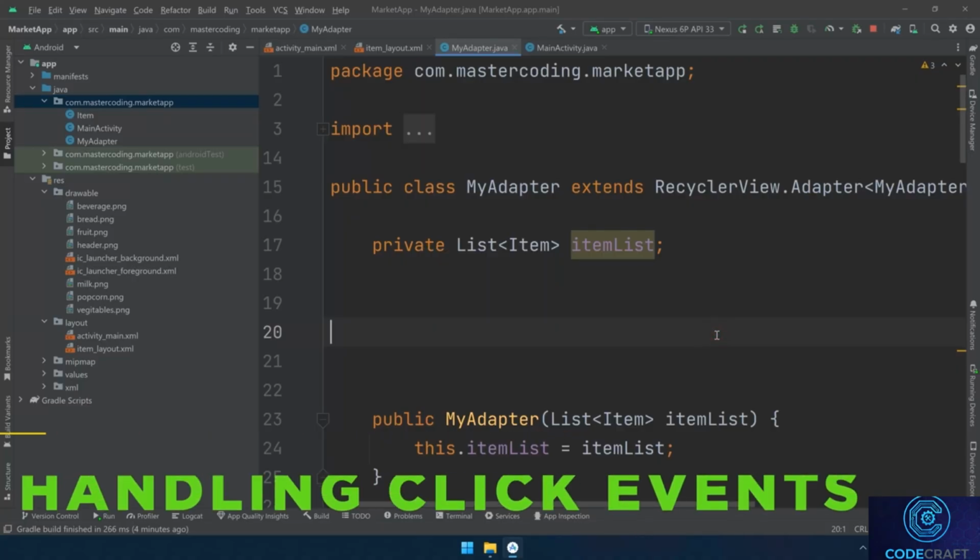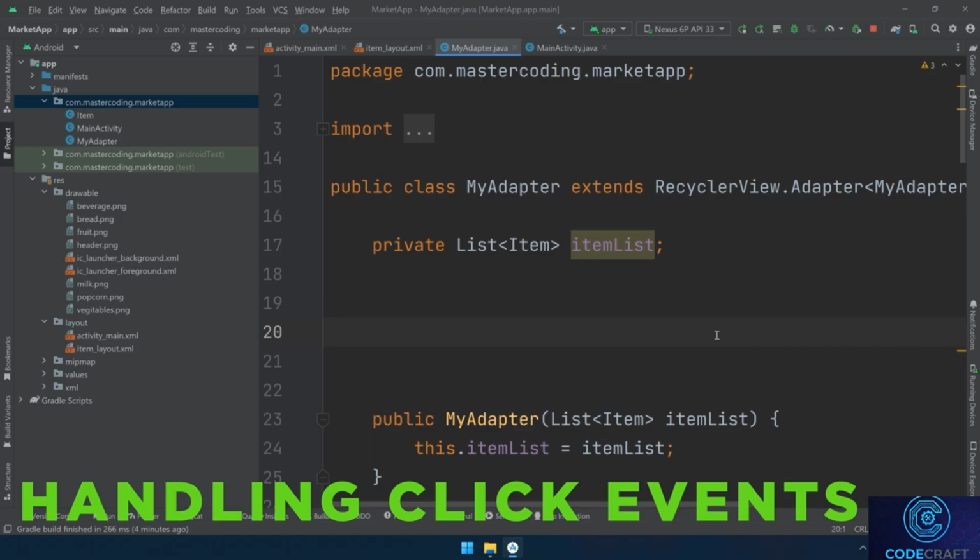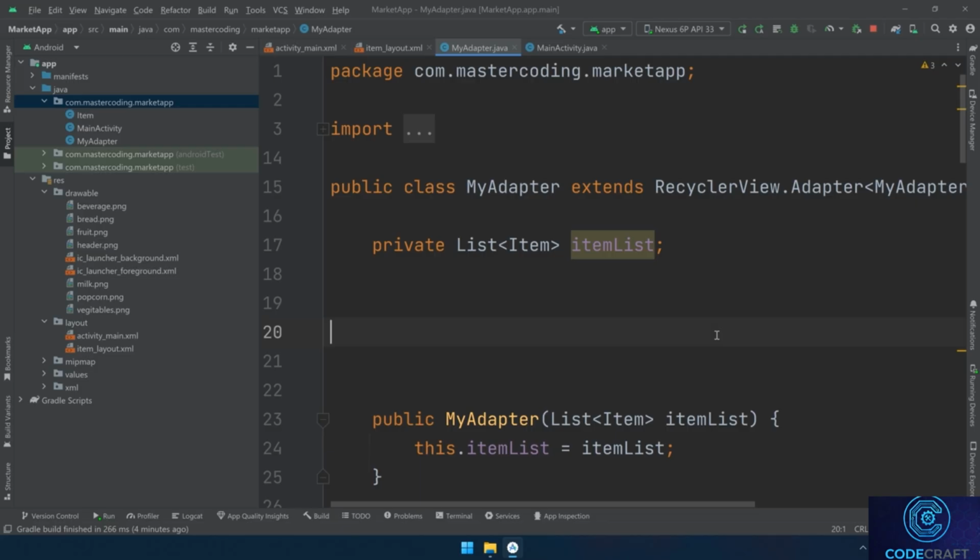Handling click events on RecyclerView items involves implementing a mechanism to detect when an item in the list is clicked and then performing some action based on that click. In this video, we'll follow a step-by-step guide on how to achieve handling click events.